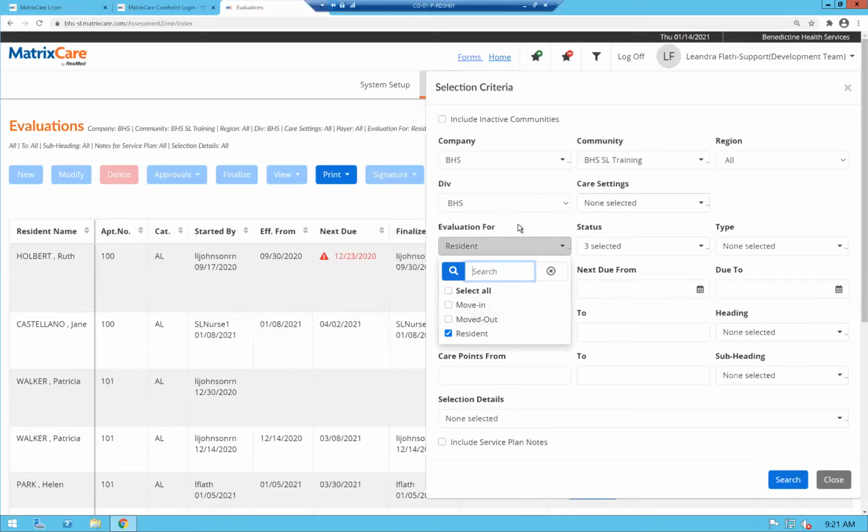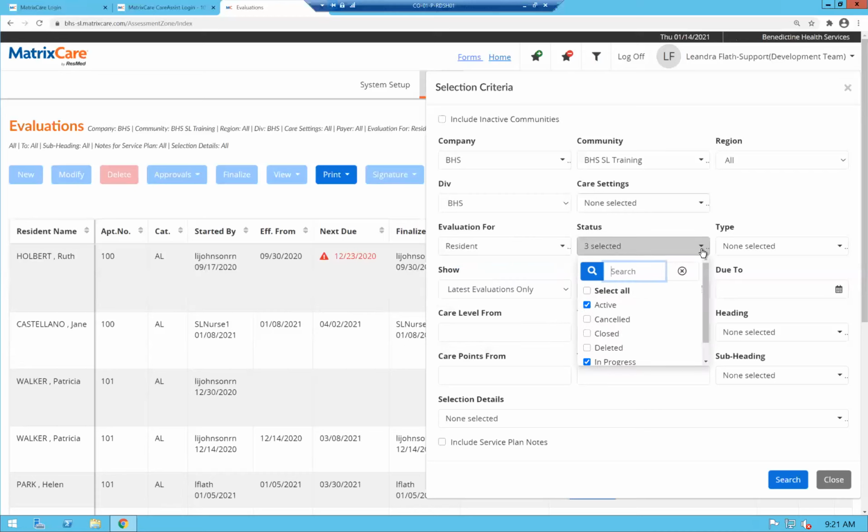Okay. To the right of the evaluations for is the status. This is the status of the actual evaluation itself. There are a couple of different statuses that are going to be applied. Okay. By default, this filter will show active, in progress, and then those that have yet to be done. An active evaluation is one that has been finalized. So you've gone through the whole process, everything's good to go, it's been finalized. That is an active eval.